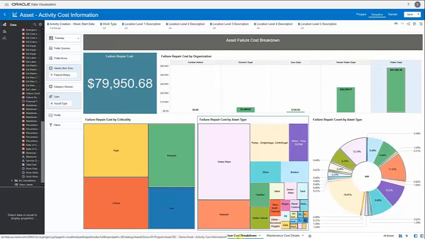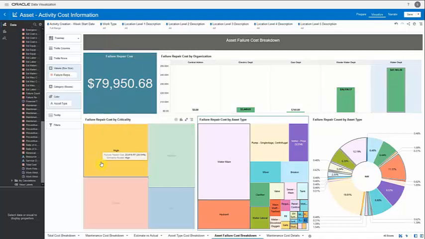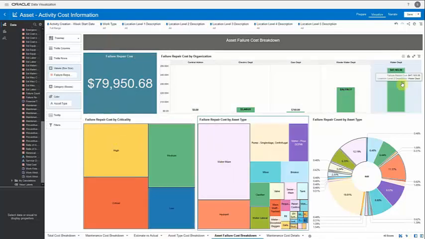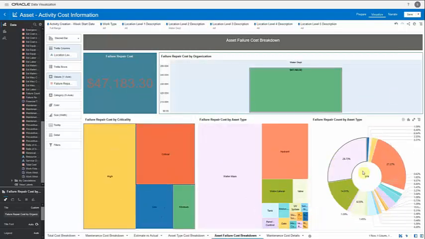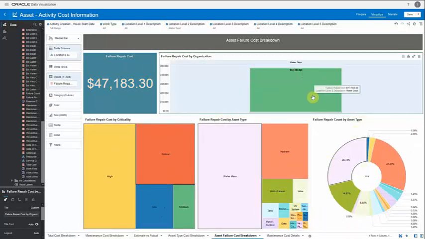This particular canvas is purely for the failure cost. It gives you the total failure cost of the organization, and then a further breakdown to different sub-organizations or departments. You can see that the water department has the highest failure cost, and we can select it and the overall canvas will refresh to show only the water department.